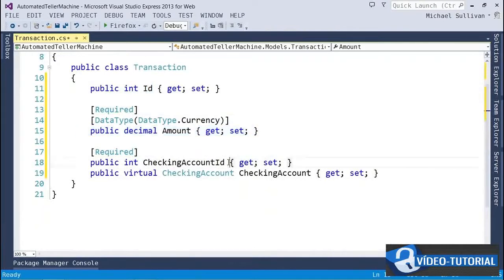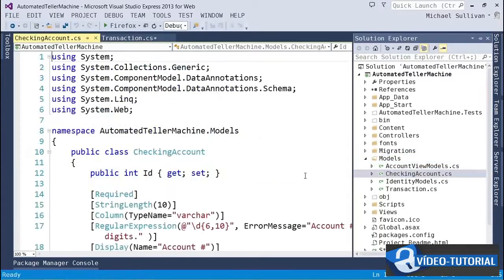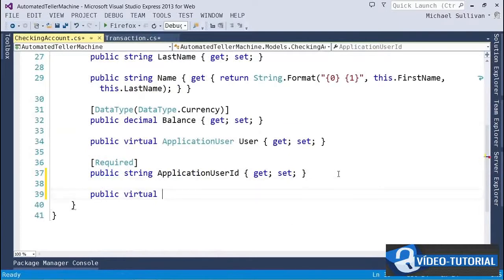And that will correspond to a foreign key in the database that identifies the checking account of the logged in user. By also adding this navigation property for the related checking account, Entity Framework will know to set this up as a foreign key. I should also add a navigation property called transactions to checking account. Again, using the virtual keyword enables lazy loading, and it will be an ICollection of transaction. We'll name it transactions, and this will allow us to quickly access all the related transactions for a given checking account, doing a join on that foreign key behind the scenes.